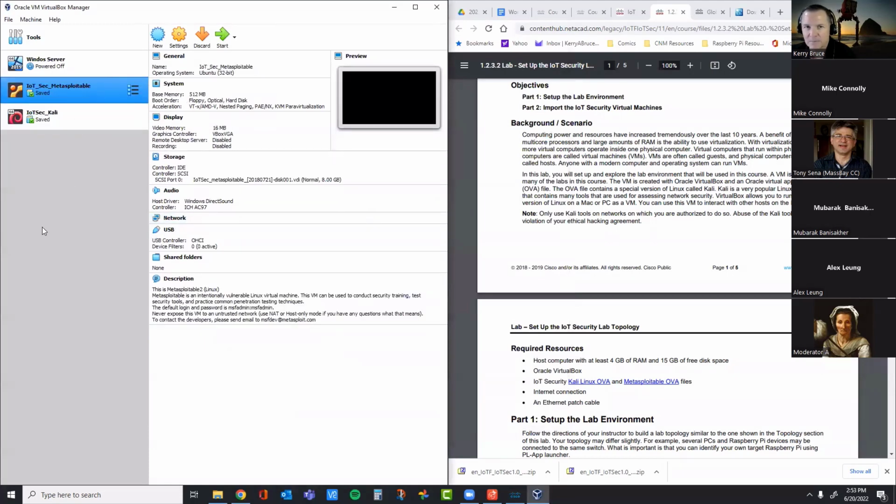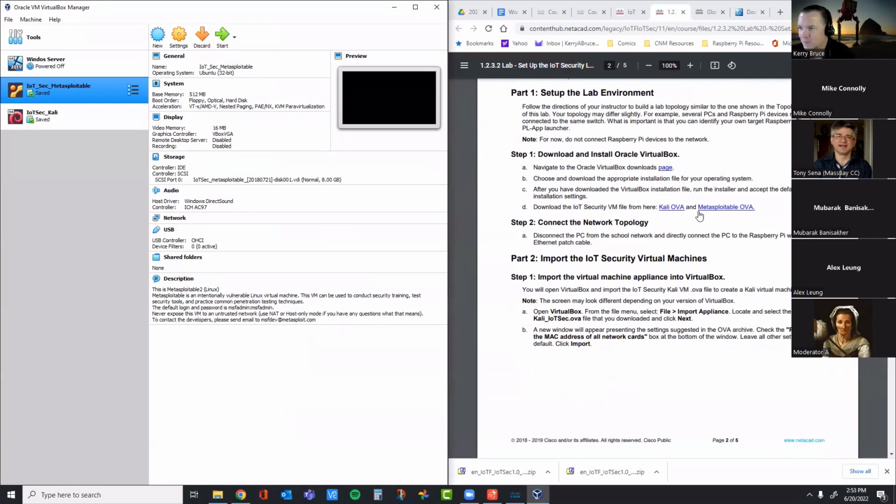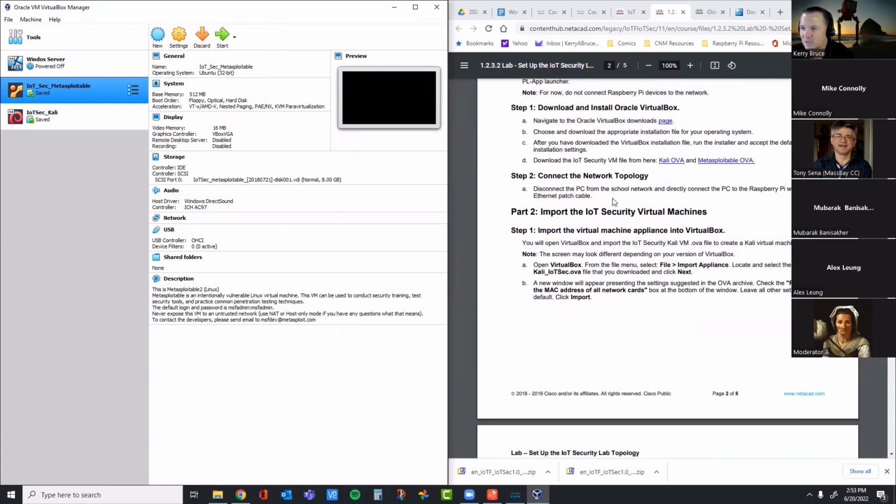Oh, I already have them set up. So we'll do it again. Following the instructions of the lab, navigate to the Oracle page, download, install, download these two pieces. We've done that. Disconnect the PC from the school network and directly connect the PC to the Raspberry with the Ethernet patch cable. That's in order to avoid issues if you're in the classroom. If you're at home, don't worry about that.